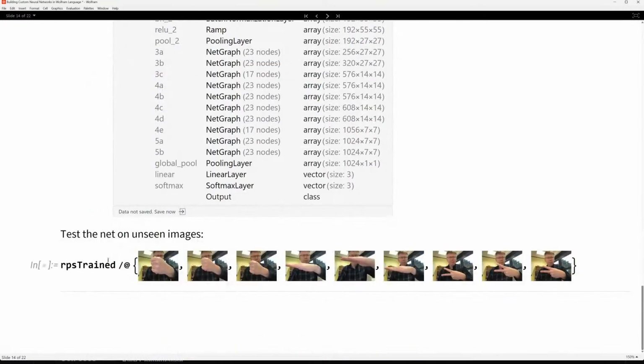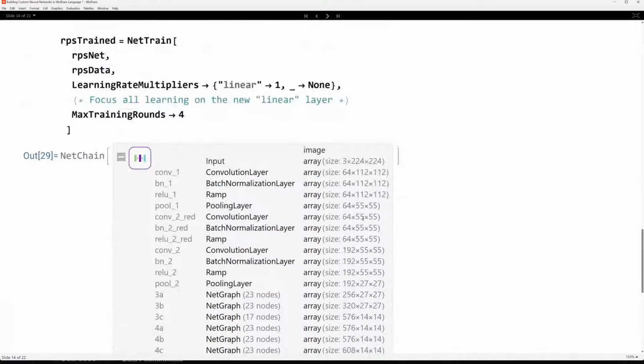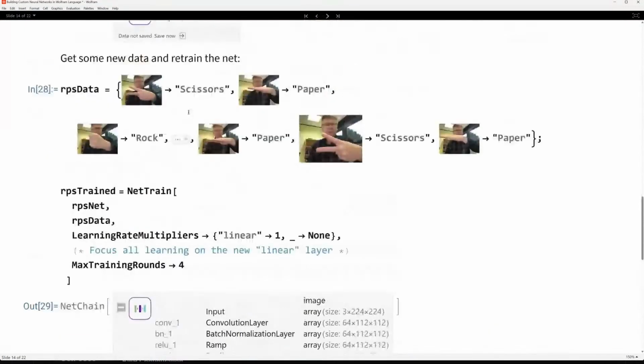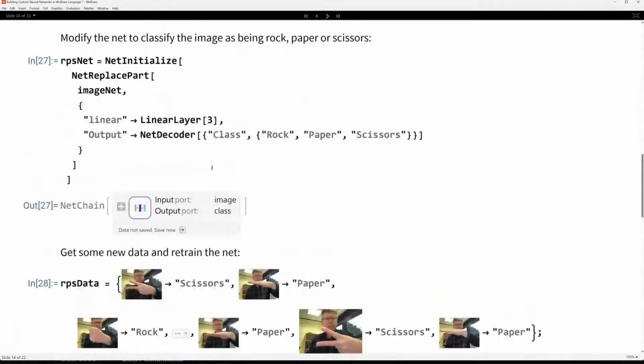Then I can go ahead and apply this on some unseen images. And as you can see, it's doing pretty well. It's seeing some rocks, some papers, and some scissors. So this is more just to show that you can augment the ability of pre-existing neural networks for particular use cases, using this modular approach to switch out individual layers as and when you need.